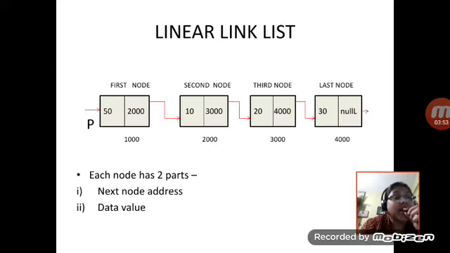See, this is our linear linked list, which is the default. By default, a linked list is a linear linked list where each node has 2 parts. The first one is our data value and the second one is our address value. The address part will hold the address of the next node, and the last node will always hold null as its address. Actually, there is no more node to indicate, that's why it will hold null as the address part.